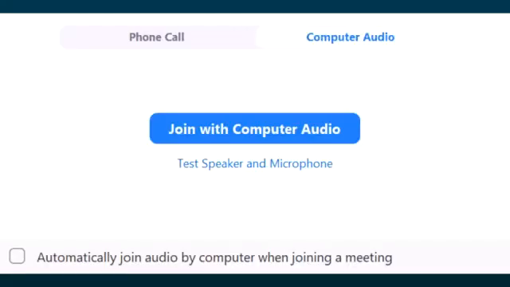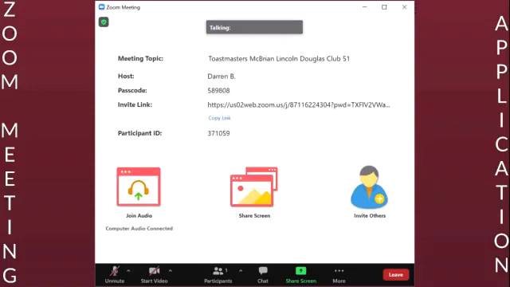Audio. Next, we're asked how we want to join with our audio. If for some reason the phone call tab is showing, please click the computer audio tab. Then click the Join with Computer Audio that you see in the middle of the screen. The reason I suggest this is it's the easiest way, it doesn't create additional charges, and it already uses the internet that you currently are using anyway. Welcome to the Zoom desktop application.